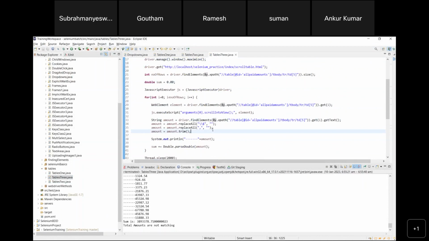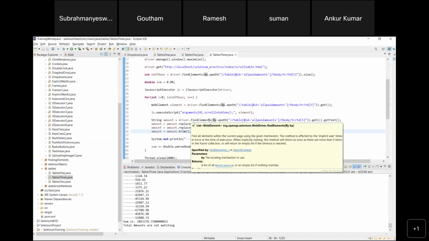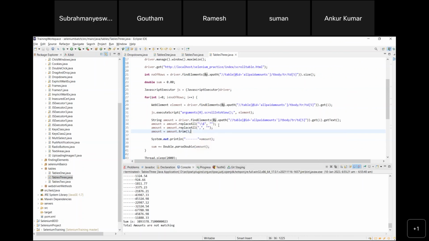Like Ankur? No, Subbu, exactly. After practicing only, I will just ask you some question. Okay, just practice this one.